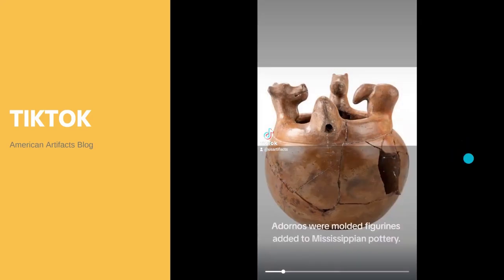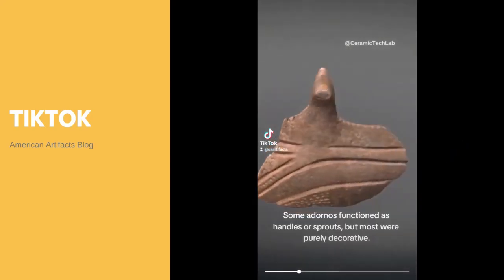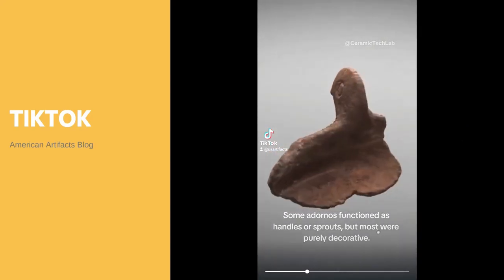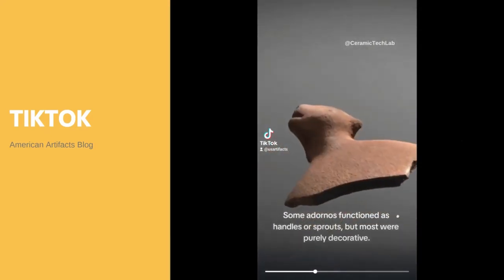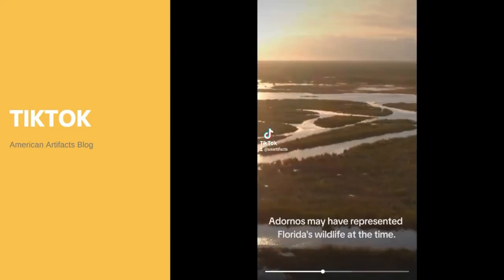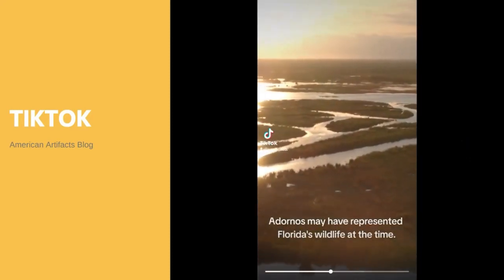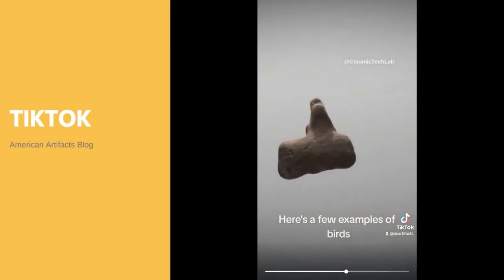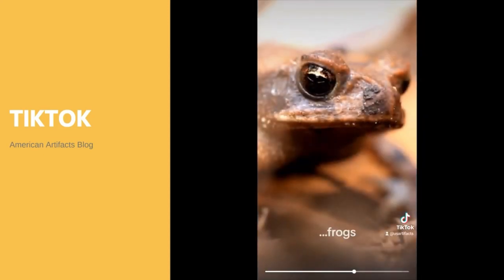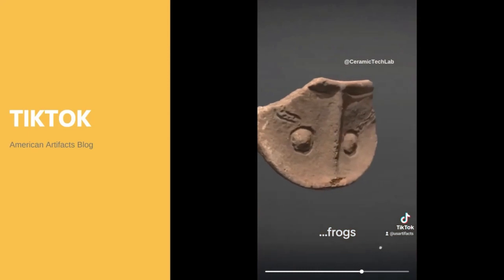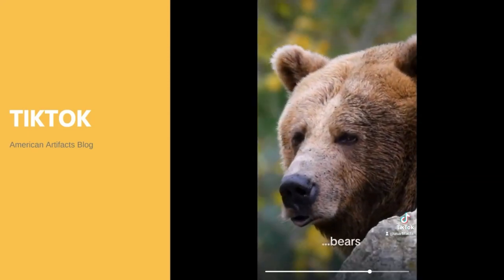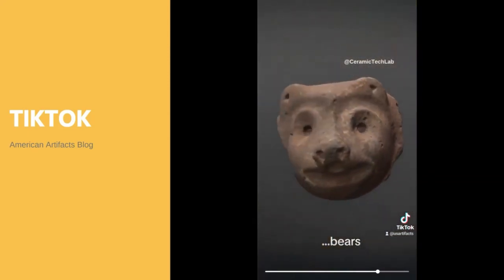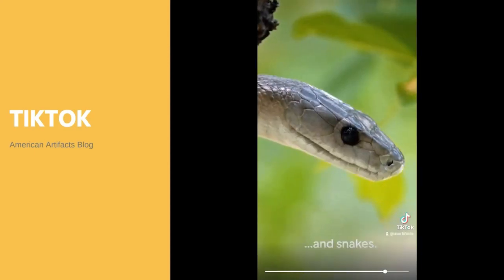What exactly is an adorno? Adornos were molded figurines added to Mississippian pottery. Some adornos functioned as handles or spouts, but most were purely decorative. Adornos may have represented Florida's wildlife at the time. Here's a few examples of birds. Frogs, bears, and snakes.